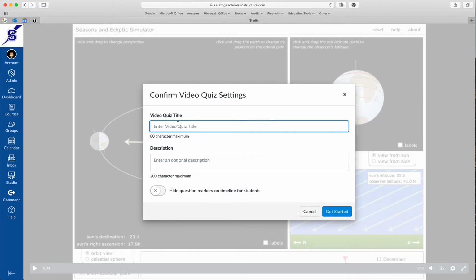So being that this is a video on Earth's Revolution, I'll just title it Earth's Revolution. And you can enter a description if you want to. This option I think is pretty important. Hide question markers on timeline for students. When I showed you that quiz right at the beginning of this video, you were able to see where the questions were on the timeline. For me, I think I would make sure that this was checked on so that the students don't know where the questions are, so that they can't skip ahead and try to game the system, so to speak.